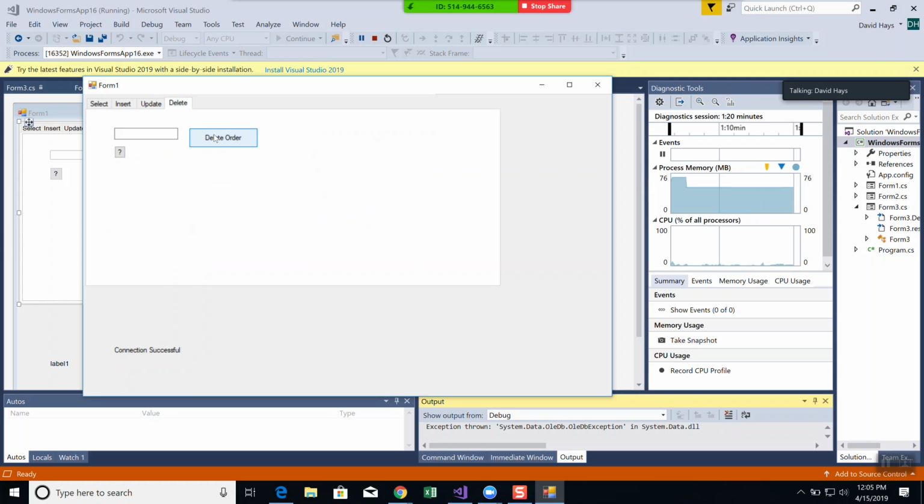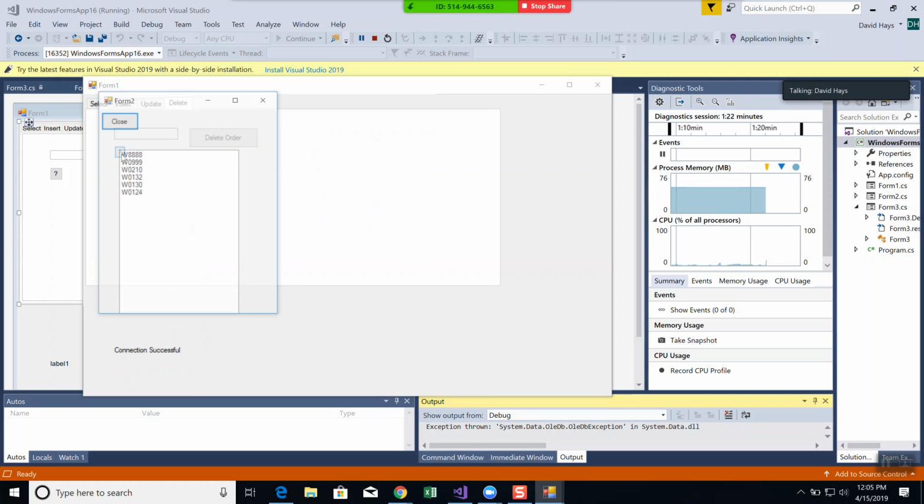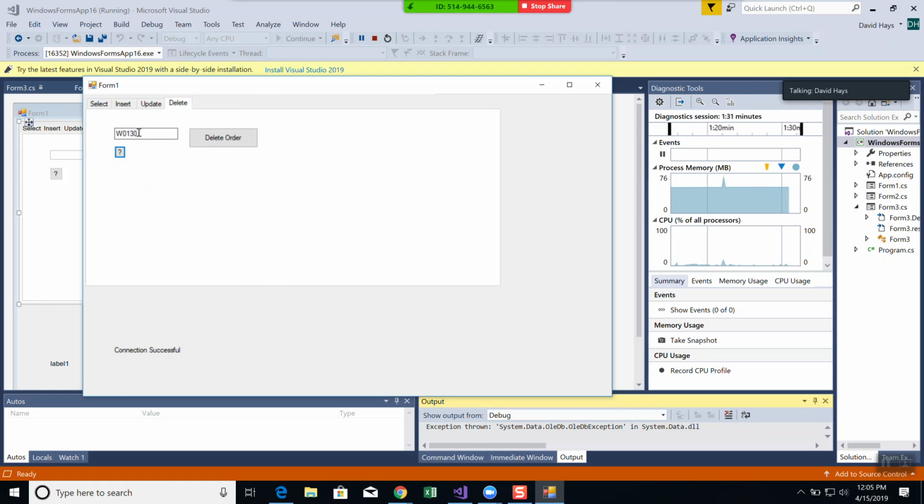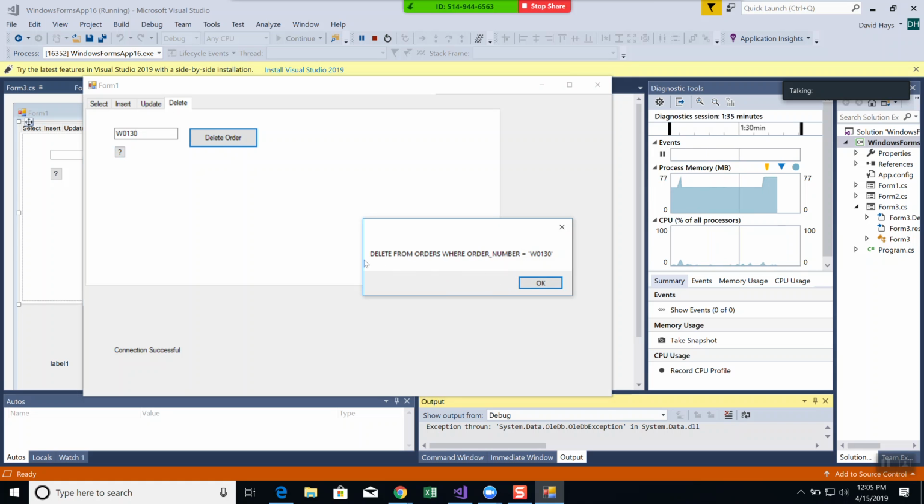Okay, so come over here to delete. Click this question mark. I see different ones here. I see 130. So I can double click that, and I'll bring that back, and I can click delete order. And this is what it comes back with: delete from orders where order number is equal to W0130.